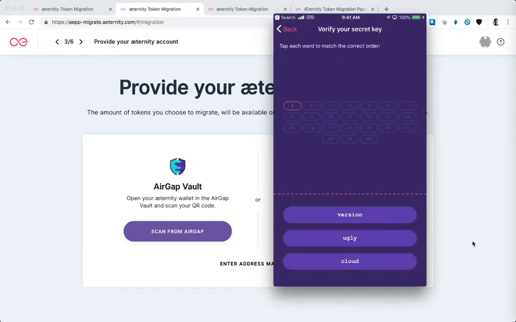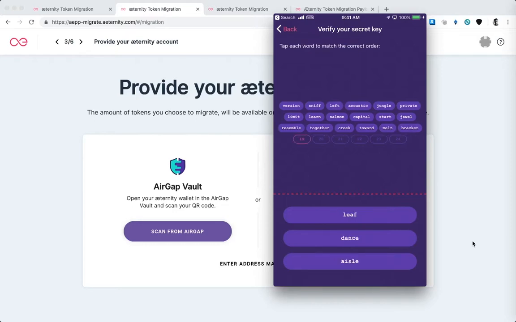My secret is version, sniff, left, acoustic, jungle, private, limit, learn, salmon, capital, start, jewel, resemble, getter, creek, toward, melt, bracket, lead, essence, time, federal, elder, and glue.